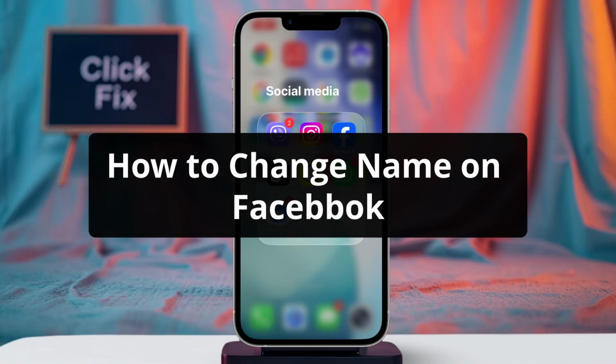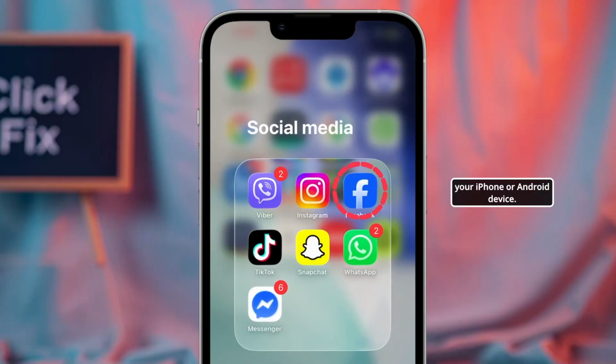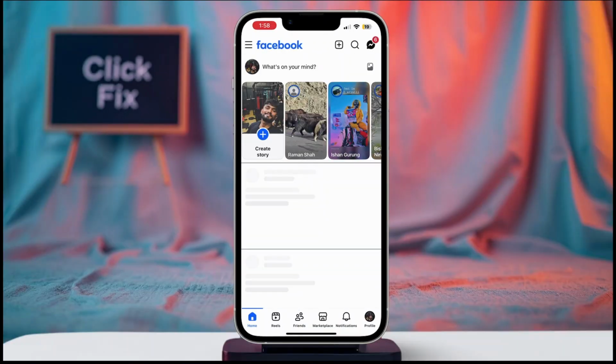Want to change your Facebook name but can't find the option? In this tutorial, I'll show you exactly how to change your Facebook profile name using the latest Facebook app update. First, open the Facebook app on your iPhone or Android device. You can also follow these steps on the Facebook website.